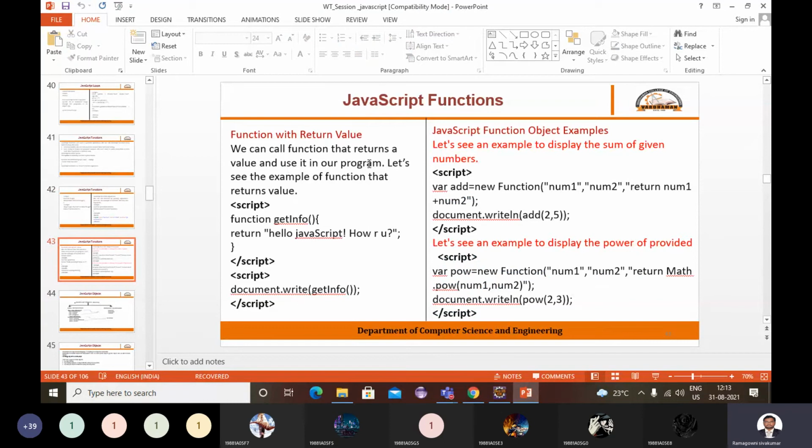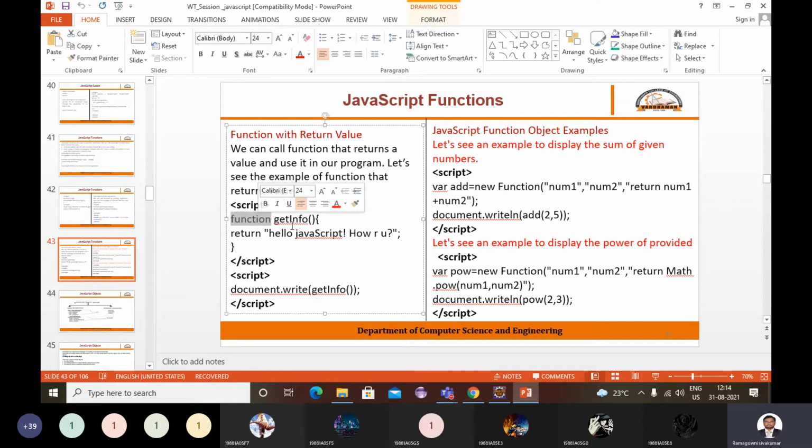Next, function with a return value. We can call a function that returns a value and use it in our program. See here, the return value: function name getInfo. We have written some string value here, and I'm going to return this value. Then we call document.write of the getInfo method. Automatically it will return and display the Hello JavaScript message. We can return a value, and we can pass arguments.